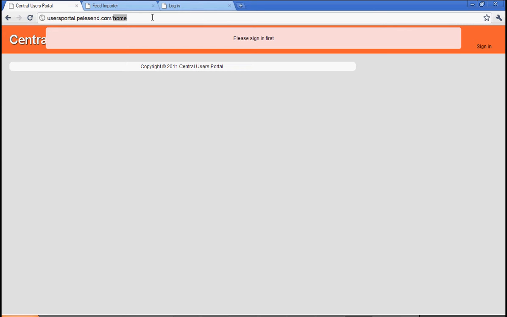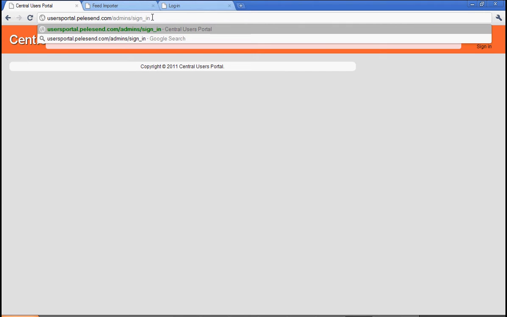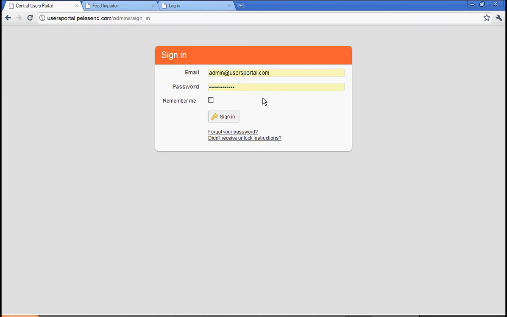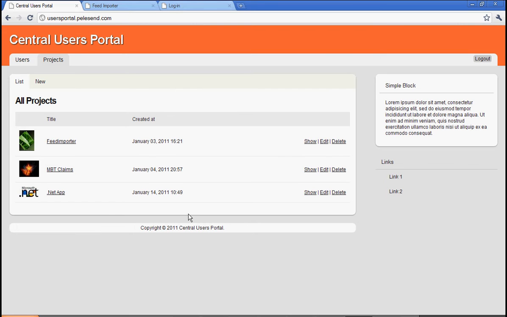This can be done at the admin sign in URL, something like this: admin sign in. Here we can use our admin credentials, and let's just check it. Let it remember us. So as long as we are signed in, we can see the list of applications integrated with the users portal. You already can see feed importer, MBT claims among them.